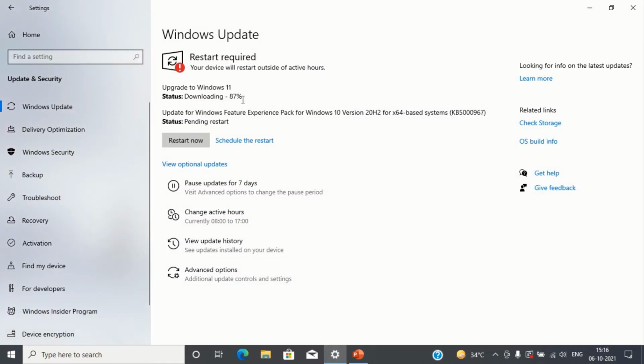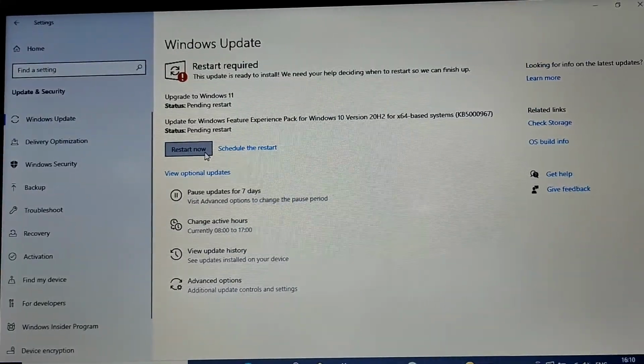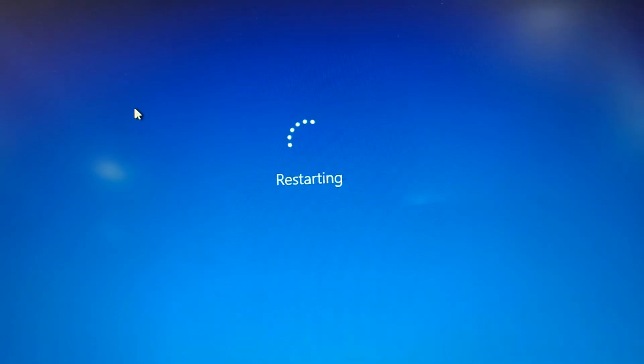Here you can see the download is 87% done, and we need to restart once it is completed. When download and installation are done, we need to restart the system. So wait for a few minutes. As you can see, installation is in process. The download has been done. Now the system is installing, and 21% has been done, 100% has been done. I am fast forwarding the video. Now restart the system to install Windows 11.